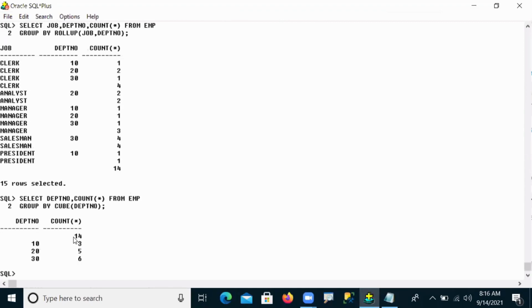The first cube operation is finding the grand total, and the grand total is going to be described here. That means how this grand total of 14 came. So total 14: out of 14, 3 are department number 10, 5 are department number 20, 6 are department number 30. It's quite the opposite of your rollup.